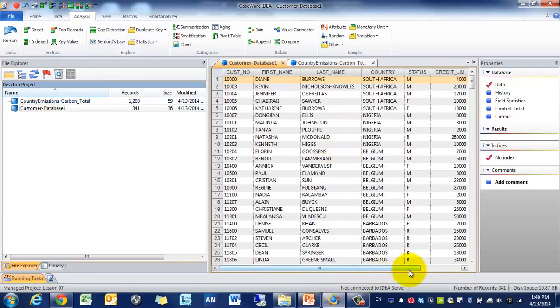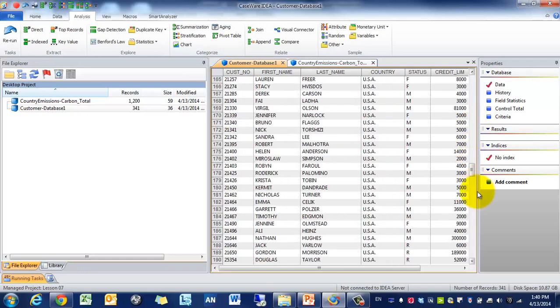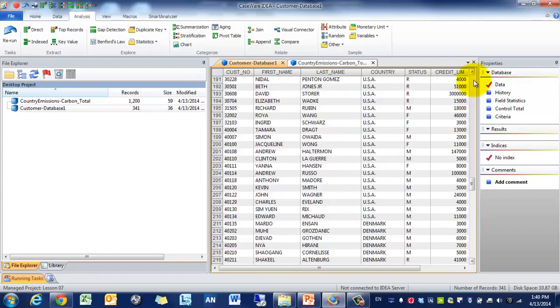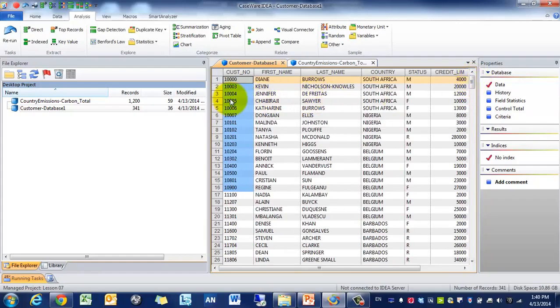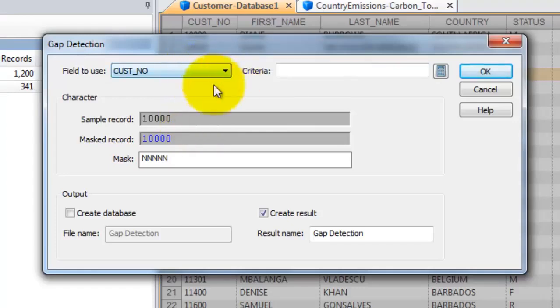In this case, say for example, you expect that all customer numbers should be in order and shouldn't have any gaps, but you can clearly see that there are gaps, and we're going to identify where the gaps are. So we're going to click on gap detection. It's going to ask us for the fields to use. We're going to use customer number.